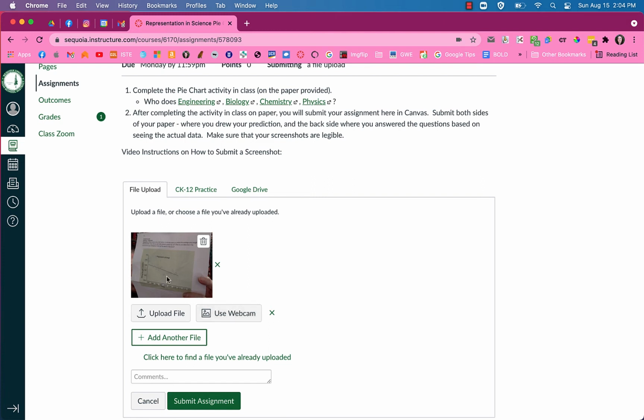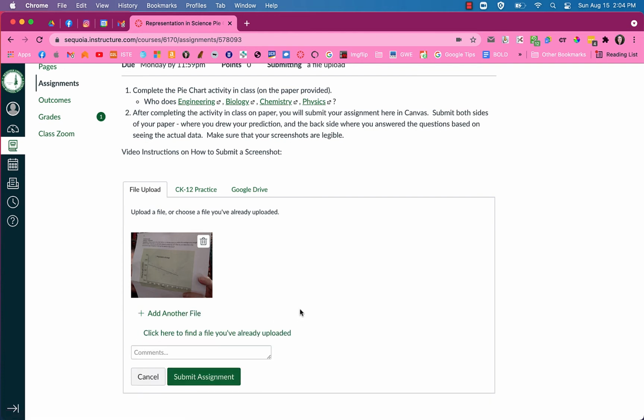Just make sure that your teacher is able to view and read what it is that is on the assignment. I'm going to delete this second one. I don't want to add a second one in this case. And then when I'm ready, I'm going to press Submit Assignment.